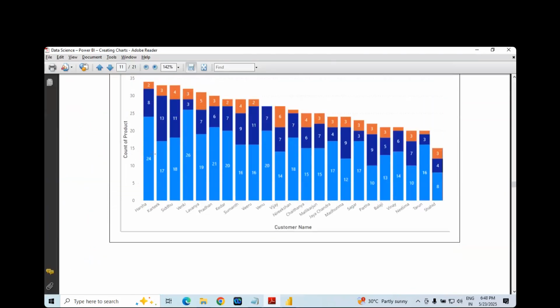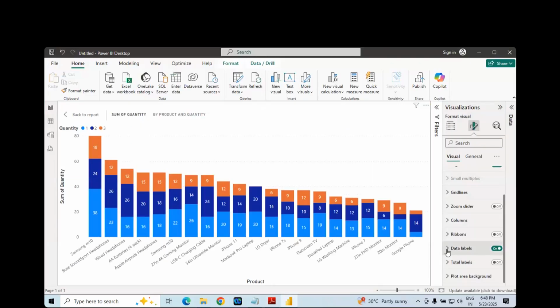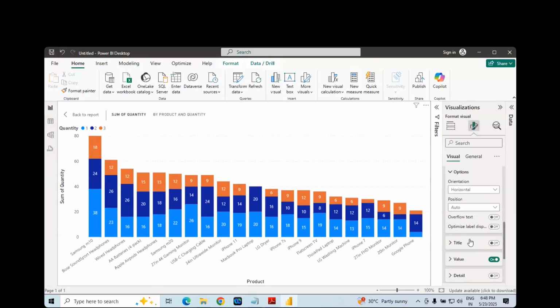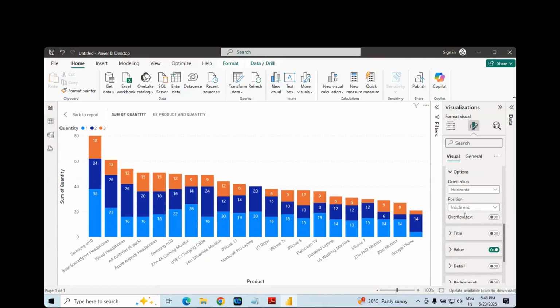Do you want to play? These are all wherever you want. And under data label, you can enable it. Location, specify. You can just try horizontal, vertical. No, horizontal would be good. Position: inside end, inside center, inside base. Okay, center would be good.